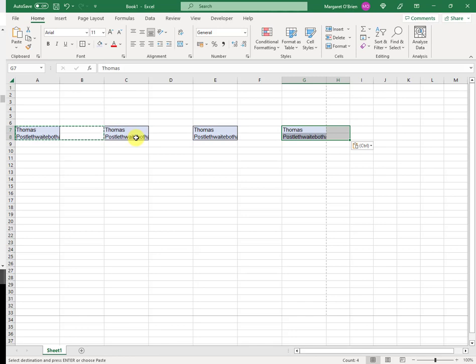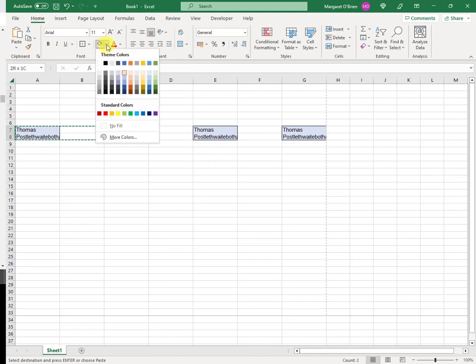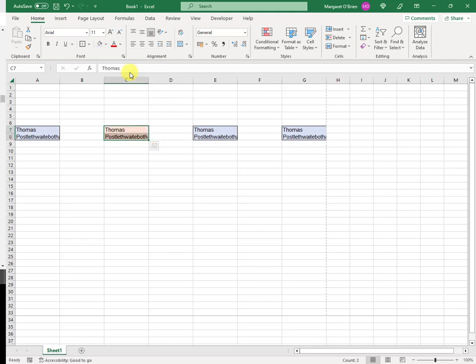I would like a different color for my maternal ancestors. It's just a choice. I'm going to highlight C7 and C8, and I'm going to use the fill here just to change this to this light orange. And similarly for G7 and G8, light orange.